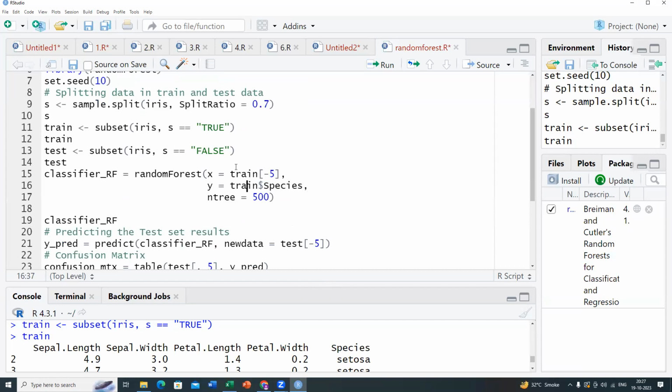Now the question is, why do I only use train, not test? The answer is, for building any model, we require only training data, not testing data. Testing data we can use in the prediction, basically finding the accuracy. And also, I have to pass the number of trees. You can pass any number of trees here, any integer one.